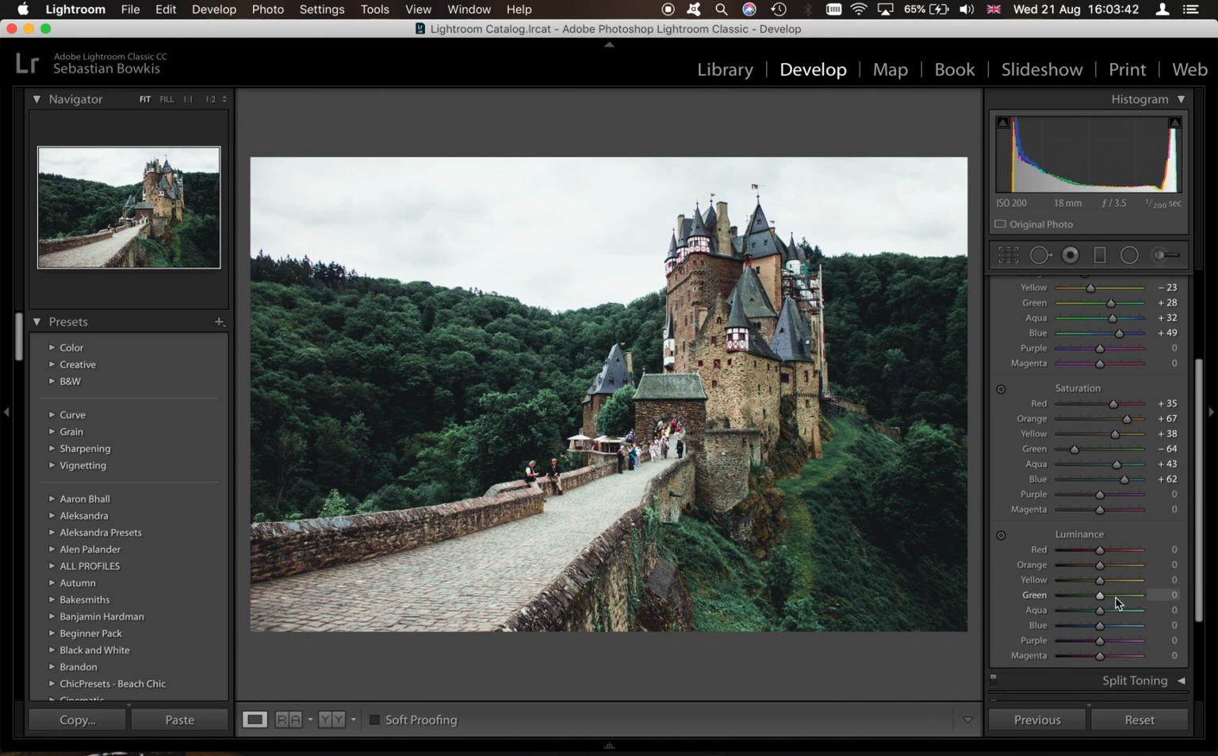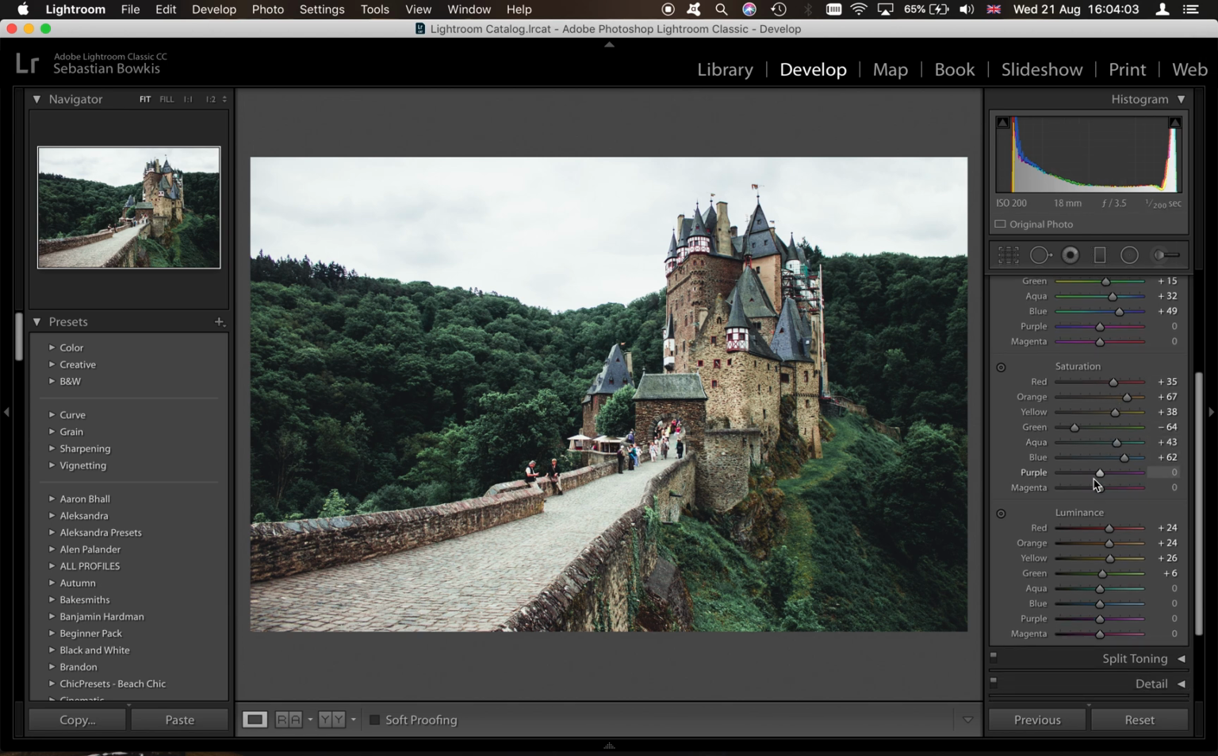Then we're going to come to the luminance slider, and we're just going to brighten up those greens a bit, not too much, and then the yellows, and then the oranges and the reds, just brighten everything up a little bit, take the greens back a bit. And that's about it, to be honest. That is more or less the color grade that we're aiming for. So that's the color we're going for, and I think that's the edit done, to be honest.